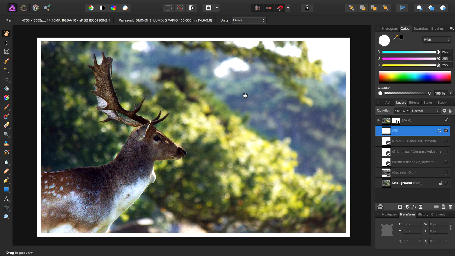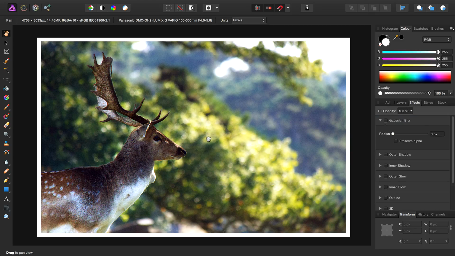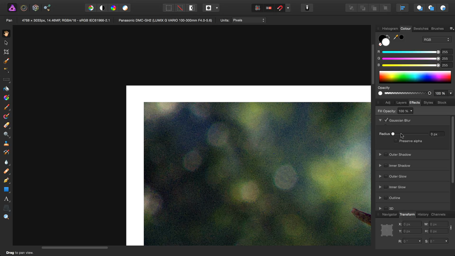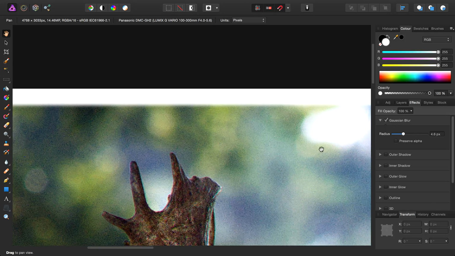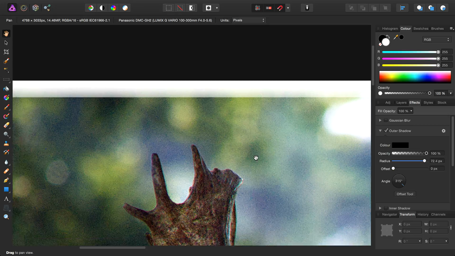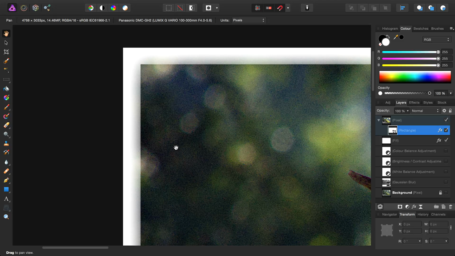But if we go ahead and choose a white for now, what we can do is select the rectangle, move into the effects tab, and add, for example, some effects such as a Gaussian blur to soften the edges of the border. We could add an outer shadow, or we could of course experiment with the other layer effects available to us.